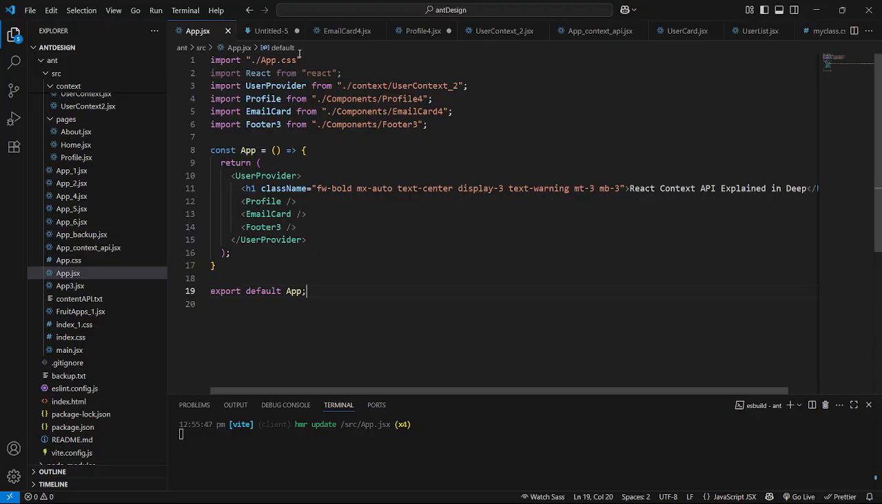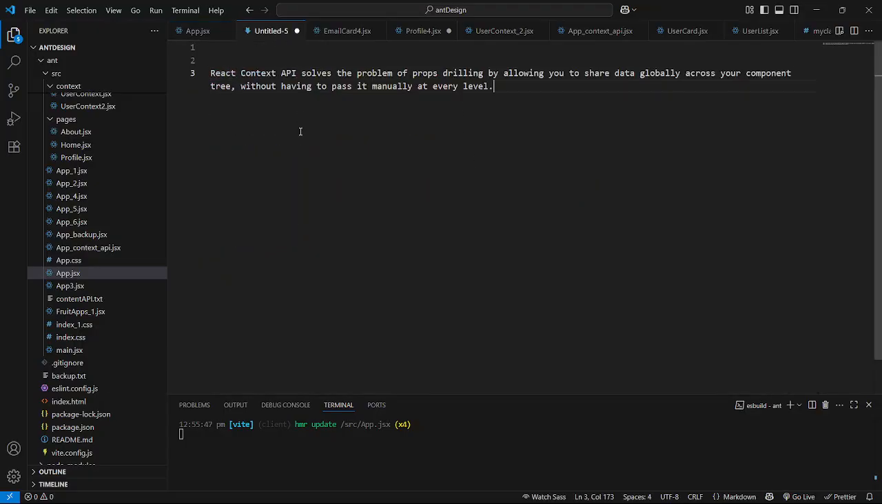Okay, so guys, let me show you the definition of the React Context API. Although I have explained what React Context API is, React Context API solves the problem of props drilling by allowing you to share data globally across your component tree without having to pass it manually at every level. This is the definition of React Context API and the problem it is going to solve for us.